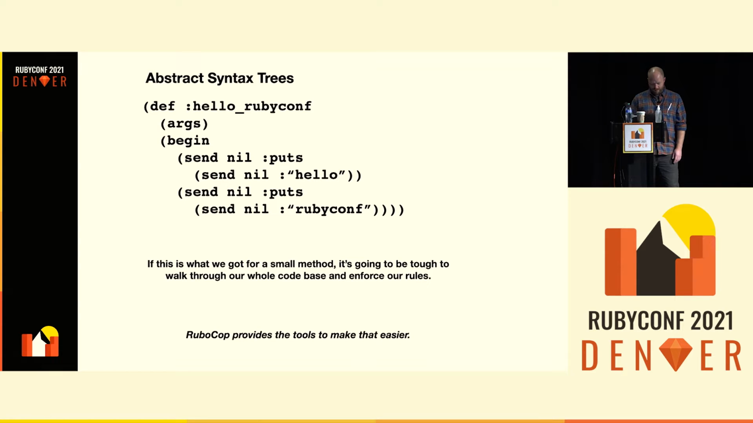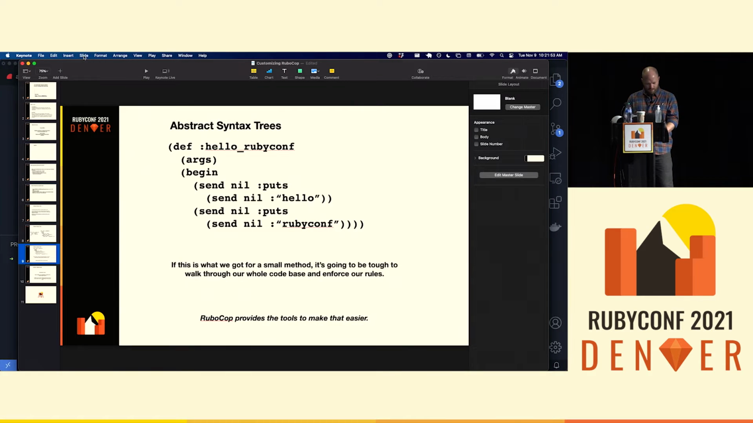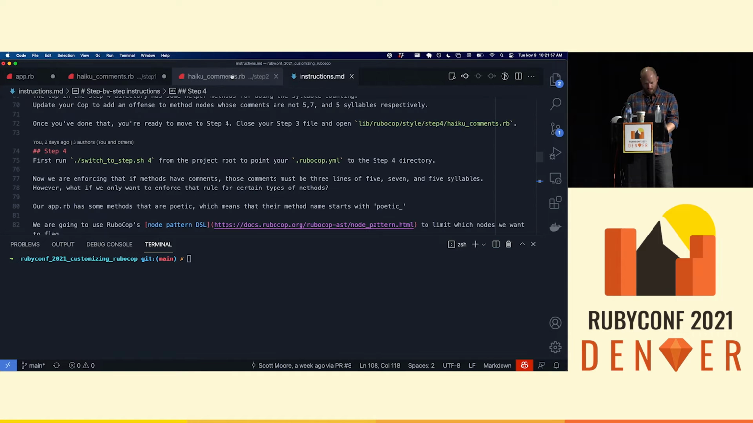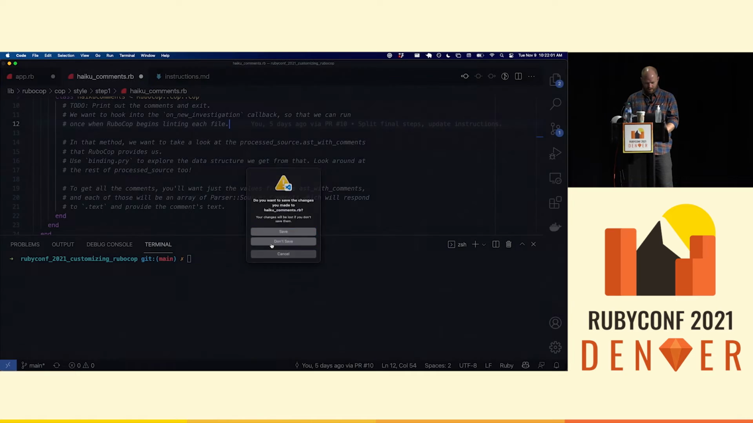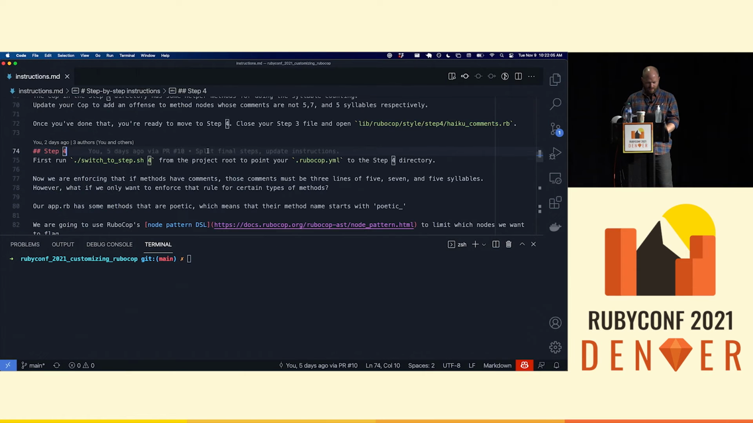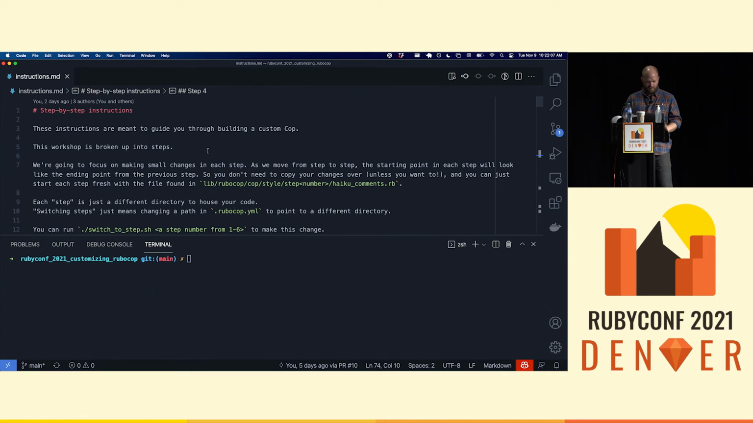We are now ready to start coding. So let's switch over to, what we want to look at is we want to get our repo cloned and do a bundle install. And then we want to take a look at the instructions.markdown file. That is going to be a step-by-step guide to work through this repo.